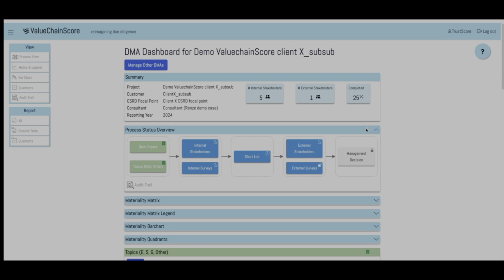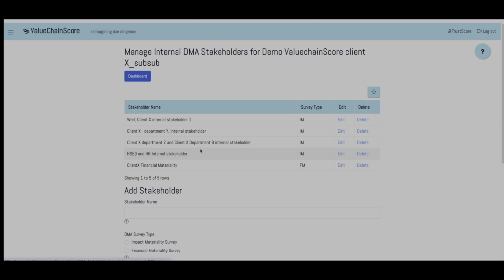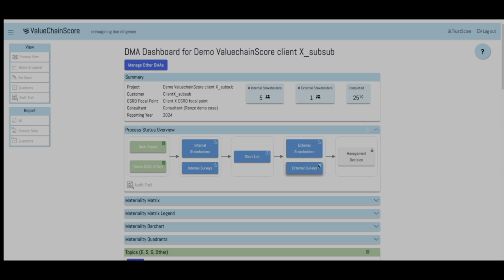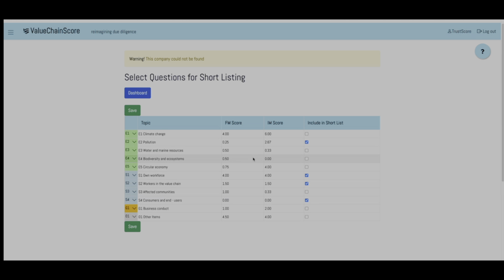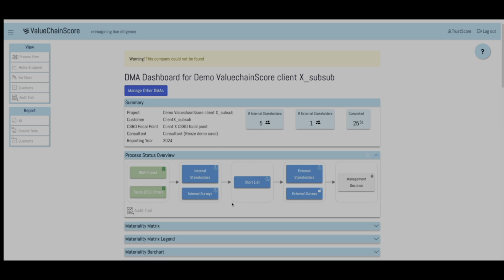Right now it's still in progress. Yeah, and by the way, these are also clickable. So if I want to go to internal stakeholders, it will allow me to edit the stakeholders straight away. So it's also a way to navigate through the entire application. So if you're, for example, going through the shortlist, you go straight there, and then you can go back again. Are there questions around this?